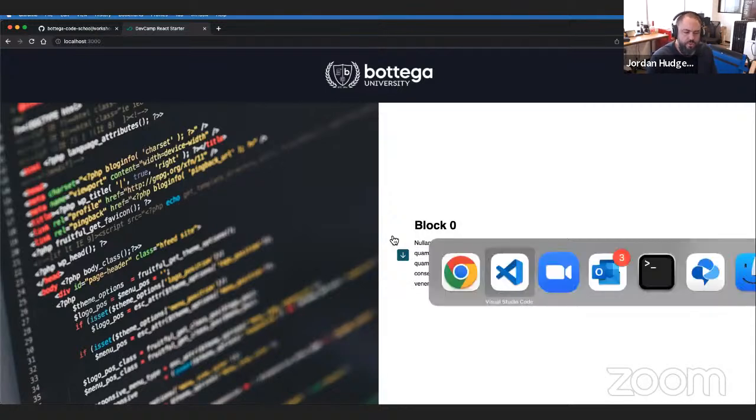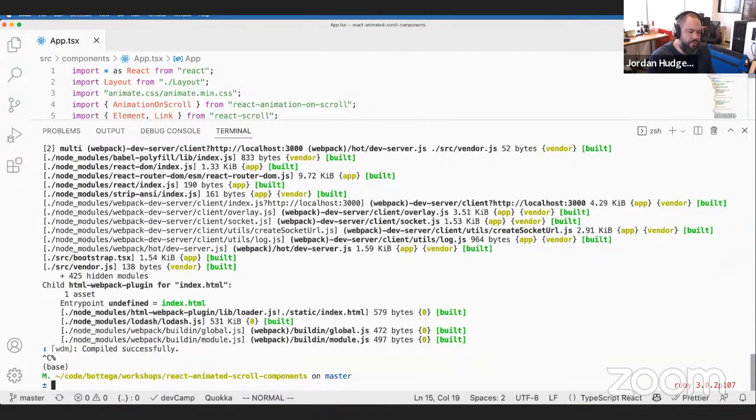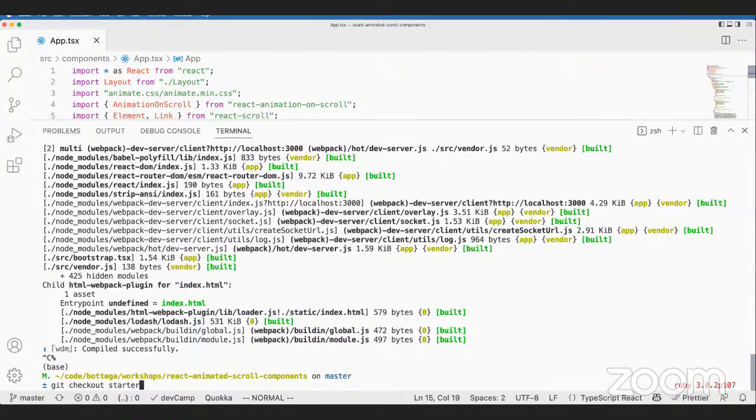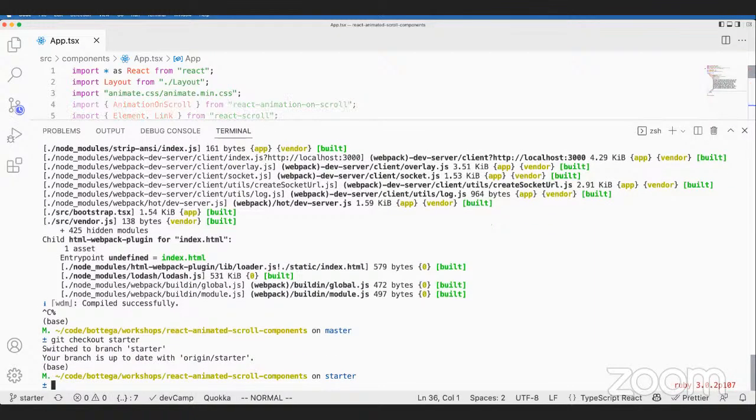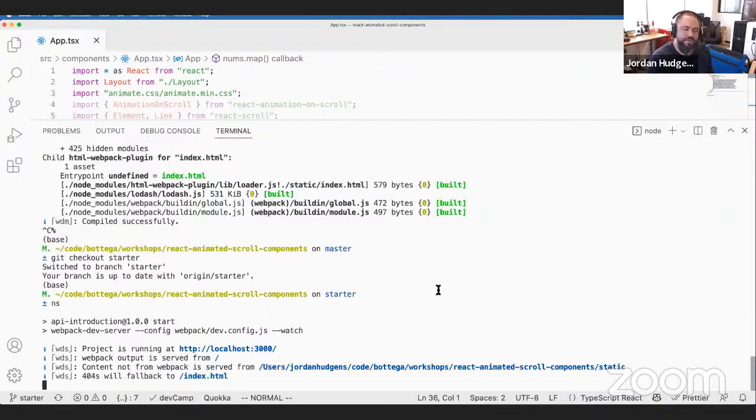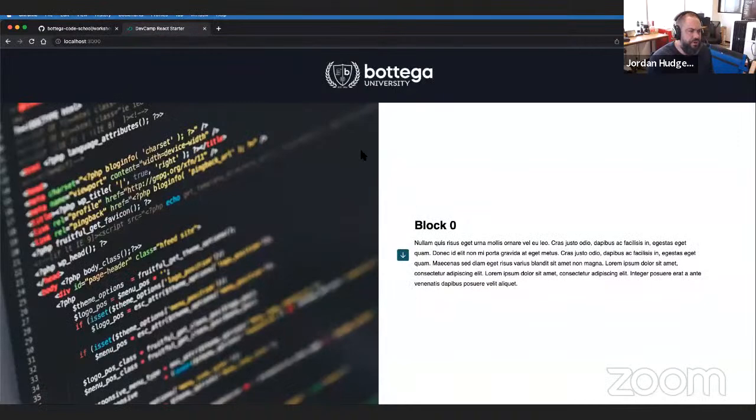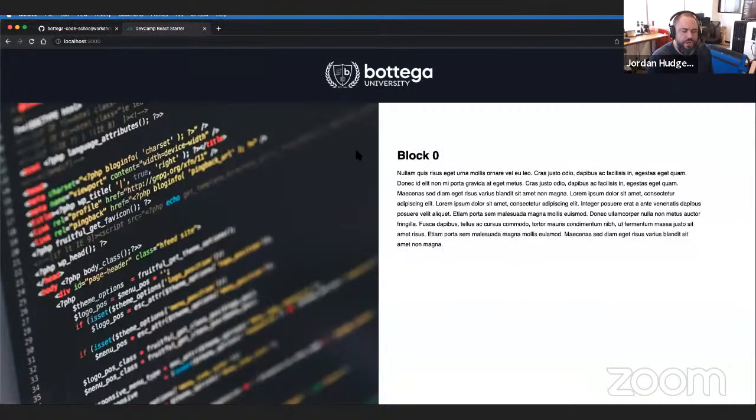So let's switch back to Visual Studio Code, and I'm going to switch to the starter version of the code. So check out starter. And I'll start running this and we'll see what the beginning version of this looks like. Now if I hit refresh, you'll see that we don't have our little pagination icons there.